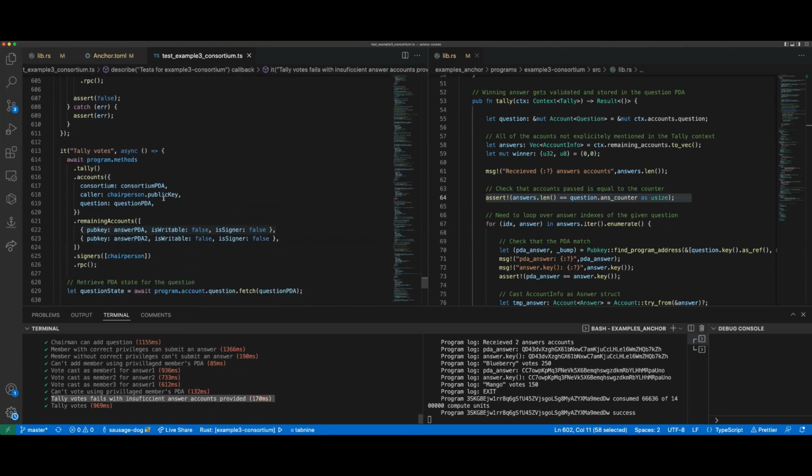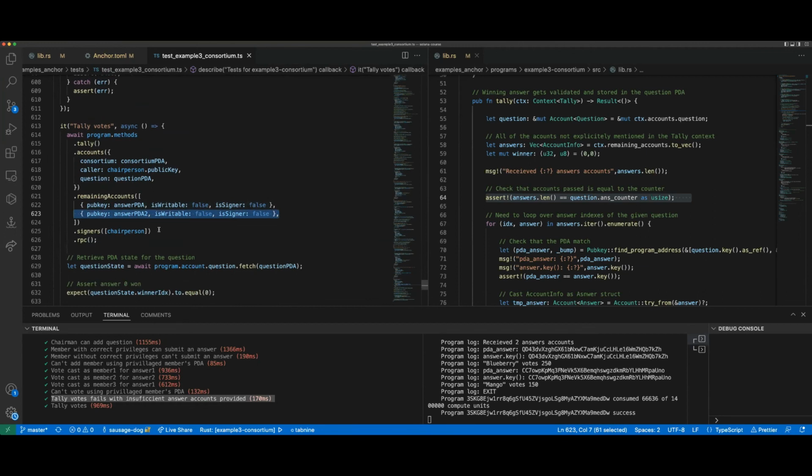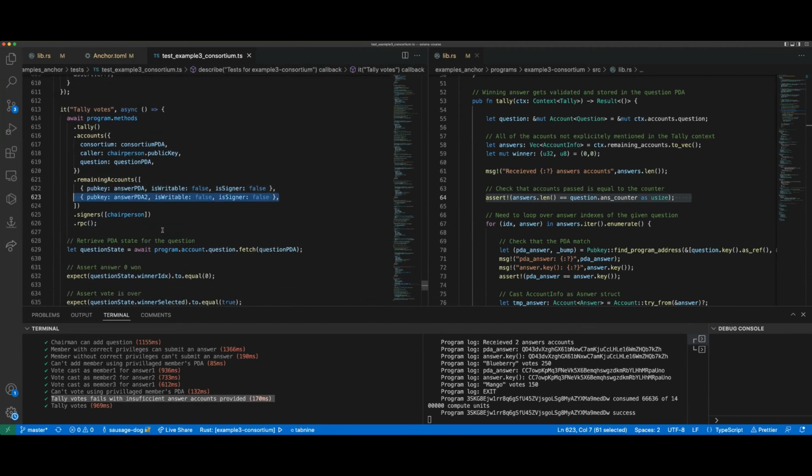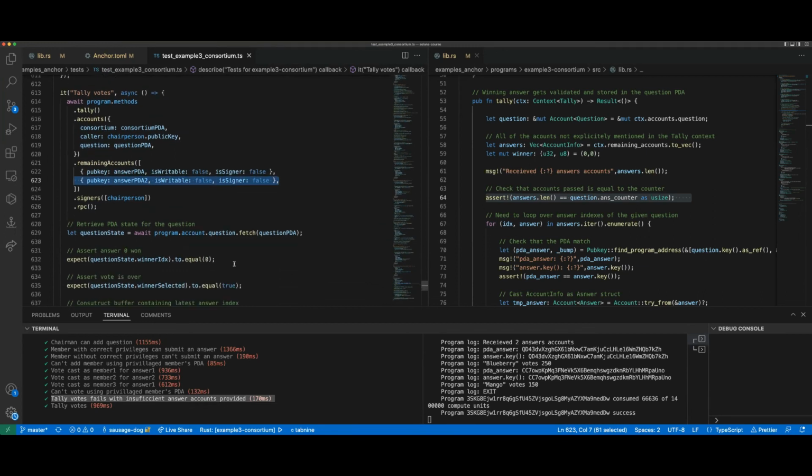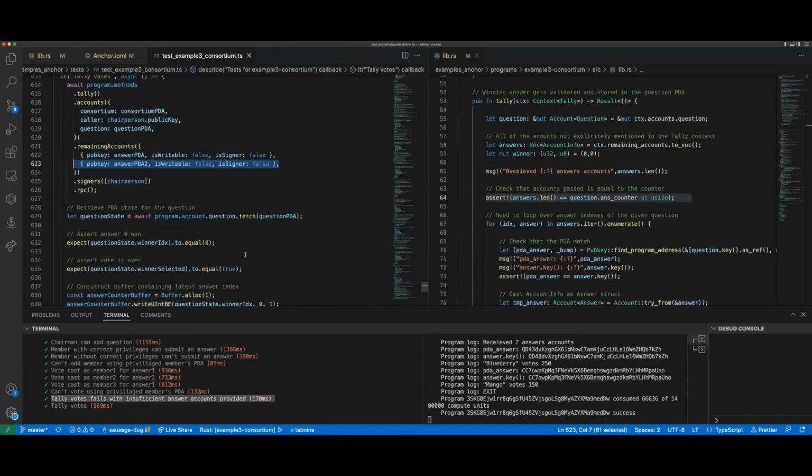So same syntax as before, except there's one extra. And now we're actually checking to ensure that the right thing has been voted on. So we get the post invocation state of the question PDA. It should have an index set now. So assert answer 0 have won.